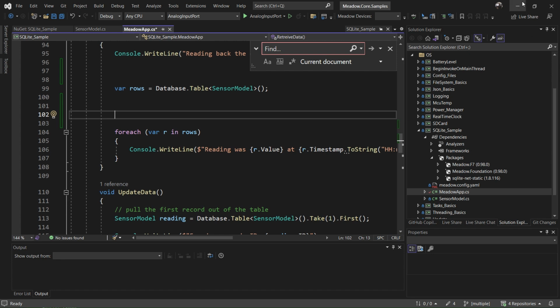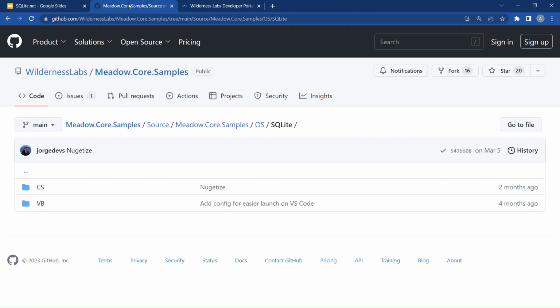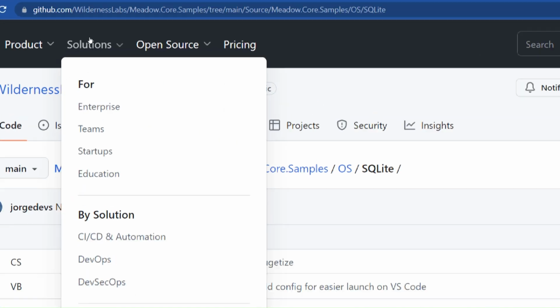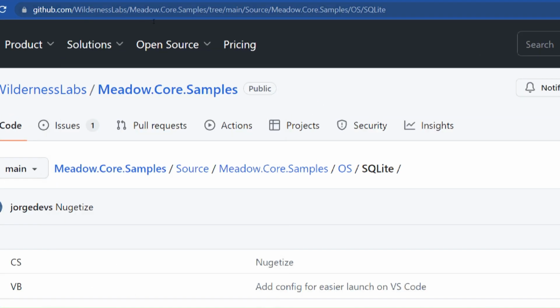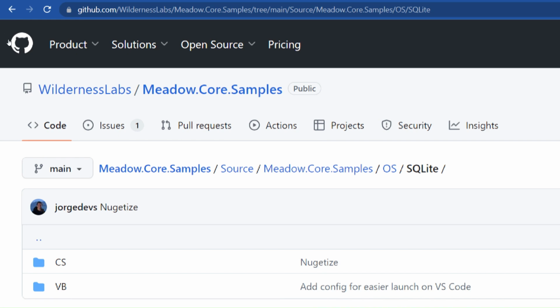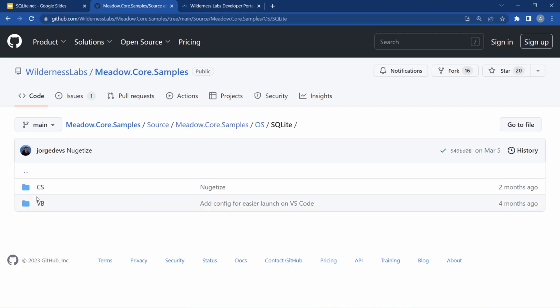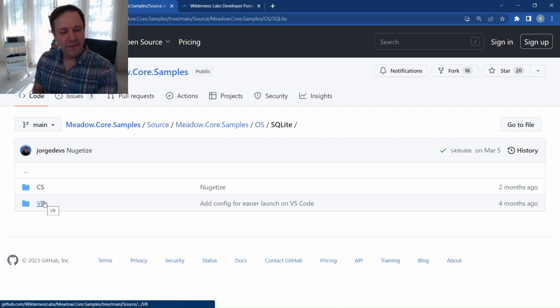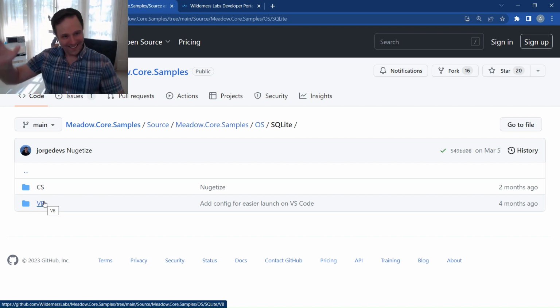So before I wrap it up, I just want to show you where all of this code is. And I do really like this code. It's a nice, clean example and extensible. If we go over to GitHub and go to the Meadow core samples repo in Wilderness Labs, again, GitHub, Wilderness Labs, Meadow core samples, pretty easy to find. All open source, and I think, oh, look at that. We even have an example in Visual Basic. That is pretty fantastic. So you can jump in here, get all this code, bring in the NuGet package, create your connection, and start doing relational data on Meadow. Happy coding.